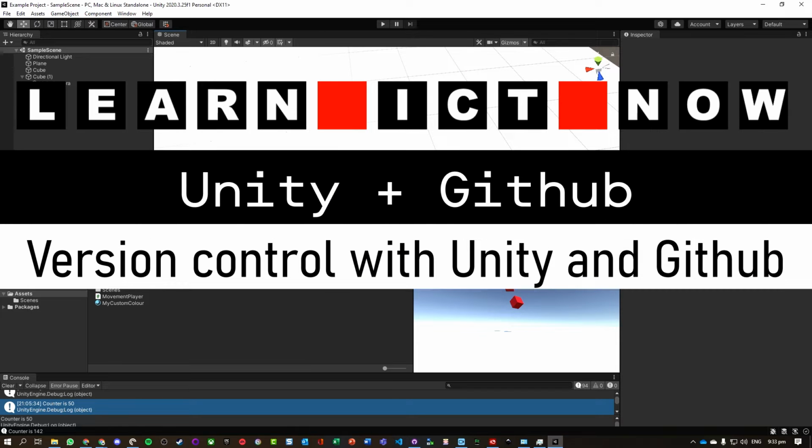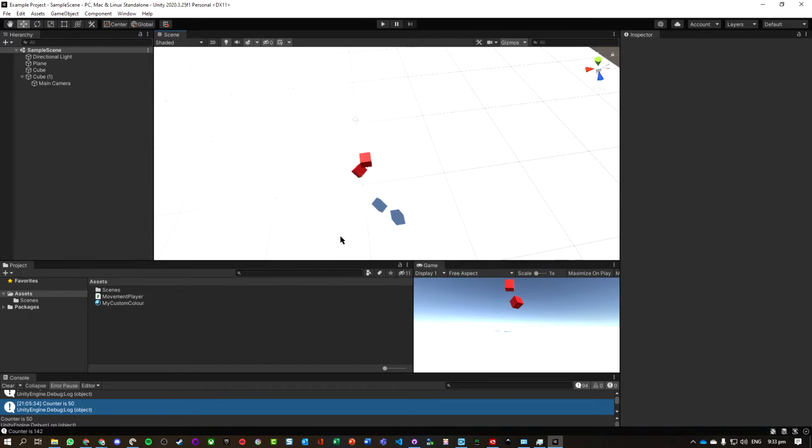Okay, in this guide, we're going to look at how we can use Unity and GitHub Desktop to provide version control and backups and project management for our Unity projects. So I've got a Unity example project that's been set up here. Now, unfortunately, we're going to need to move the location of this.